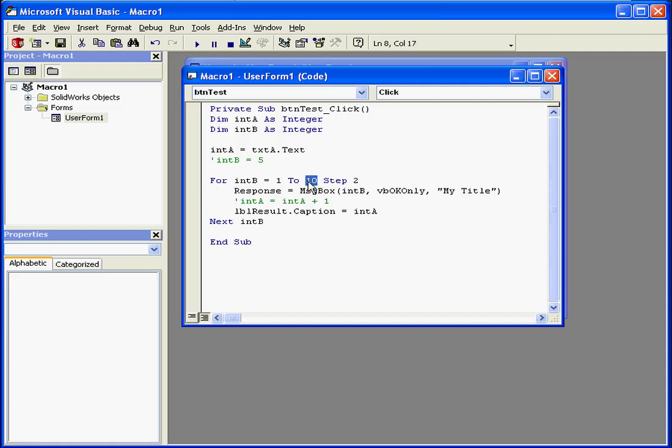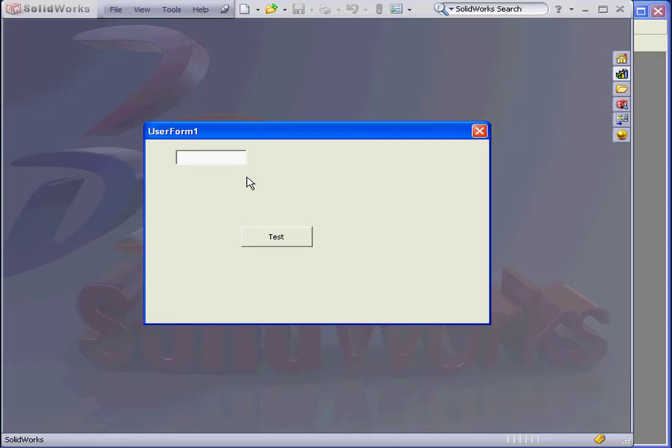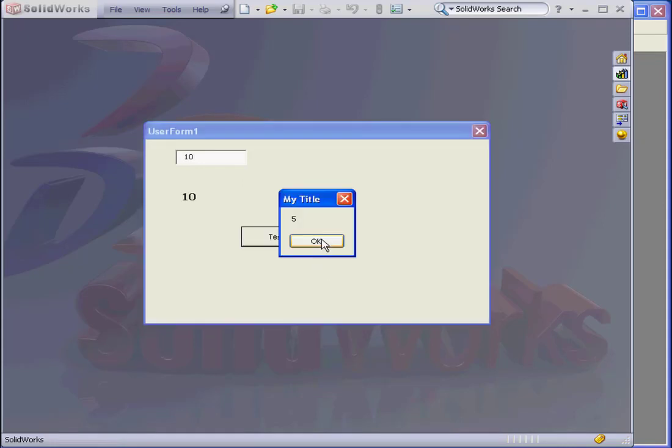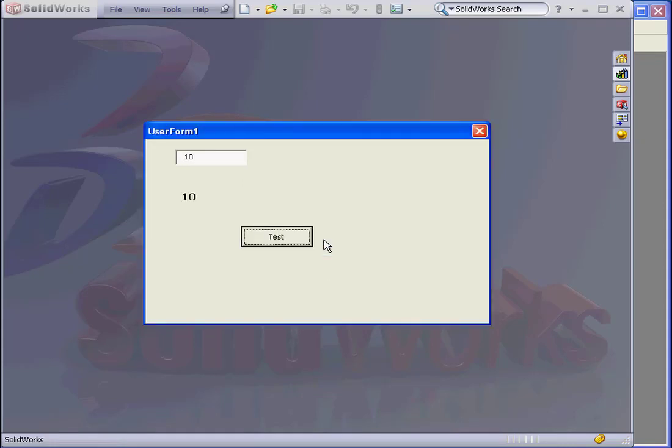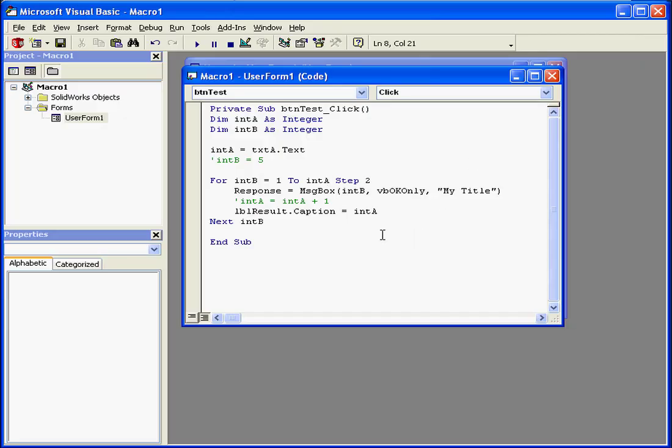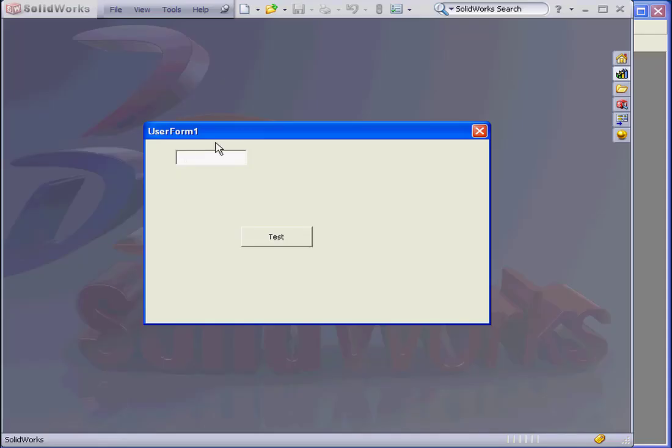Let's actually enter a variable here instead of this value. Now we'll run this loop starting with a value of 10. The value in the label didn't change. Let's change this to B and run it again.